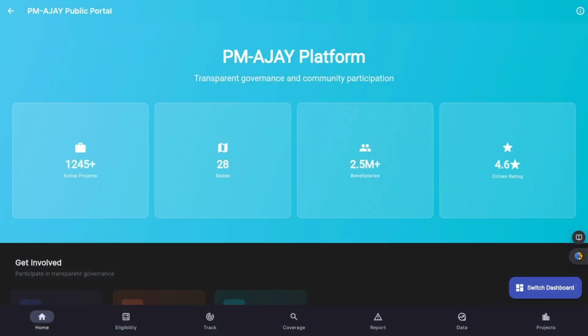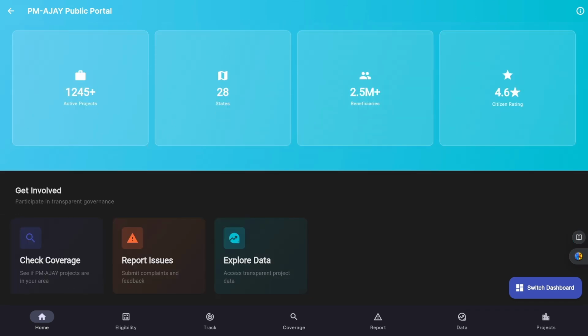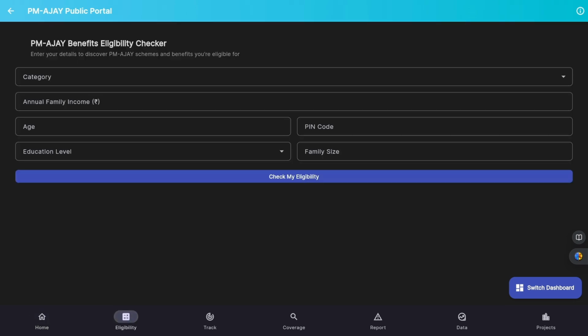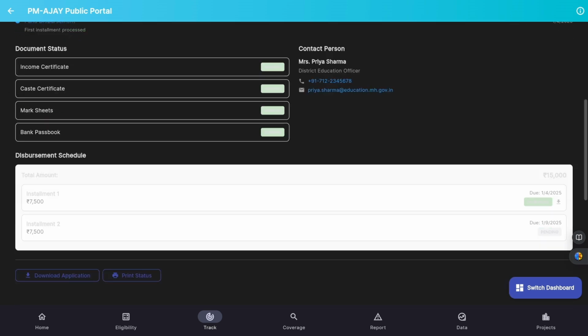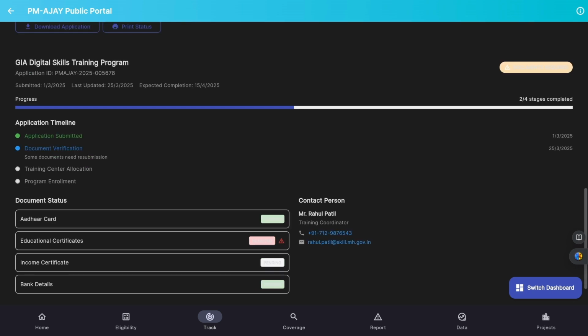Here you can see all the listed projects, states covered, and the beneficiary data. On the bottom left, you can check coverage, report issues, and explore the data set. The first section is the eligibility section, where a person belonging to a marginalized community can fill out their details and check their eligibility to be a beneficiary of the scheme. Then there is the track function, where a person can easily track their application for the scholarship or the skill training program that comes under the PM Ajay scheme.